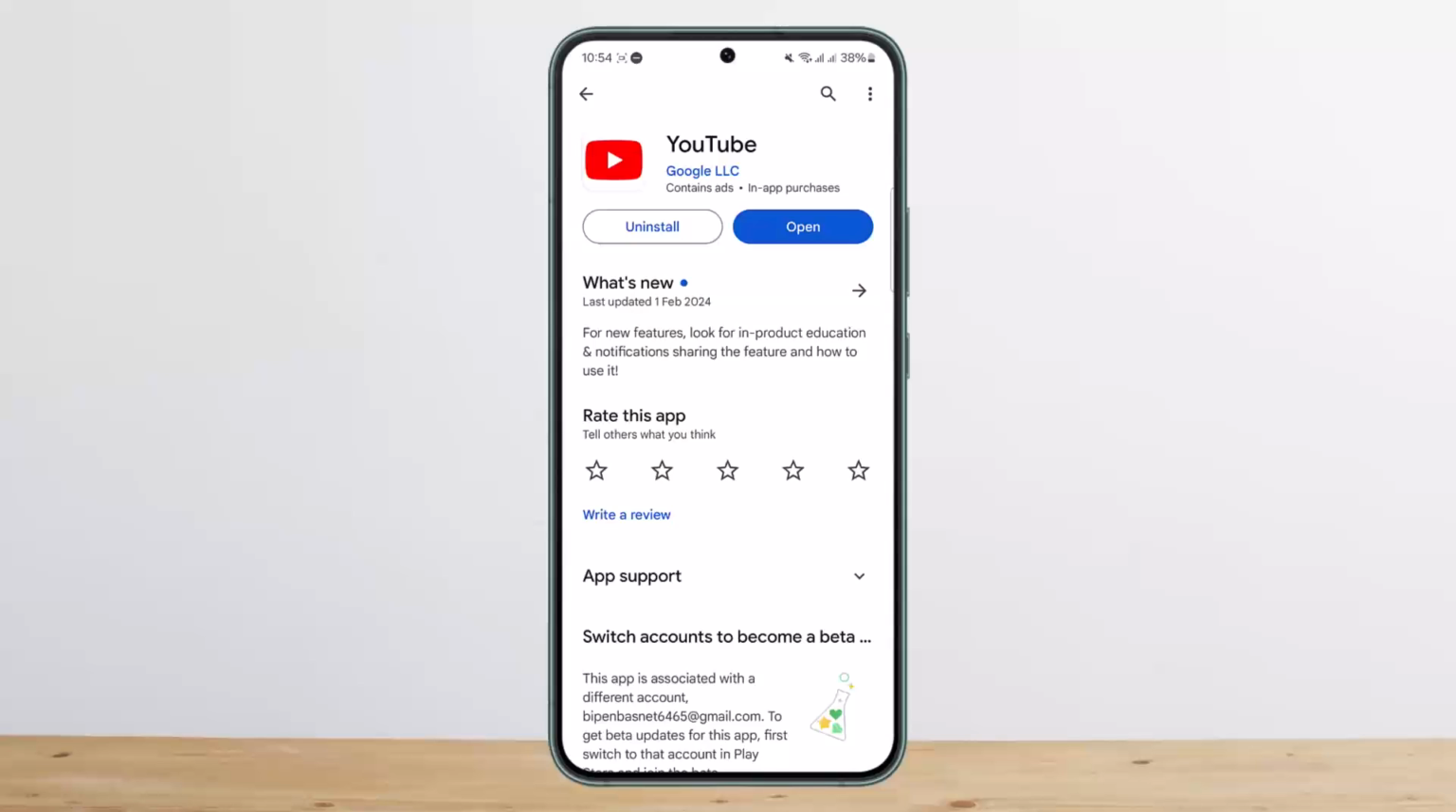Now the YouTube video might be blocked due to certain reasons. Either it's not available in your region or the publisher hasn't made it available in your region. Now either way, how can you watch it? You can easily use a VPN.